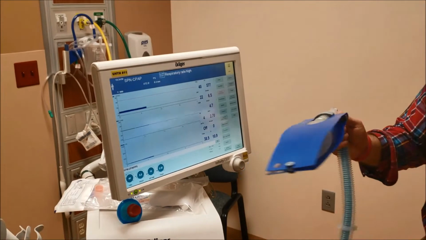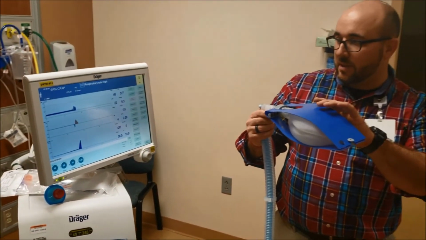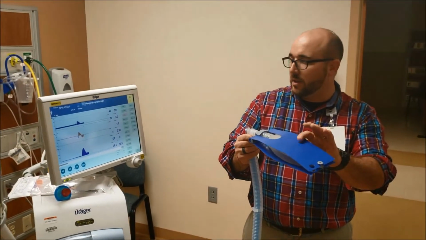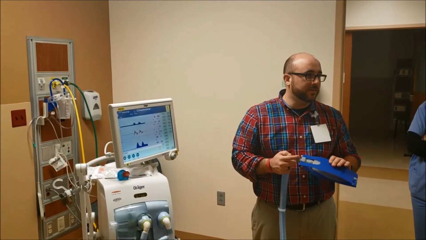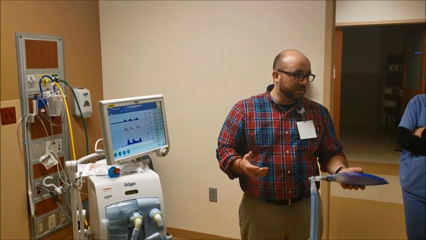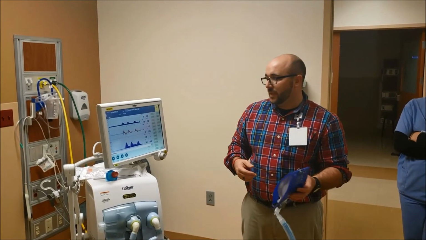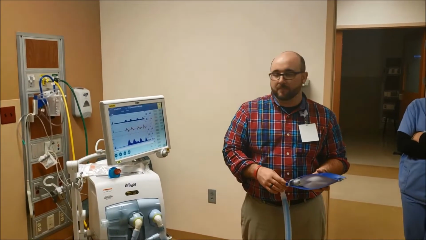But now you see they have to trigger every breath. When they trigger a breath, it gives them 10 centimeters of water pressure. So there's pressure support. They're breathing on their own, it's just supporting their breaths. And this is what we usually extubate them from.